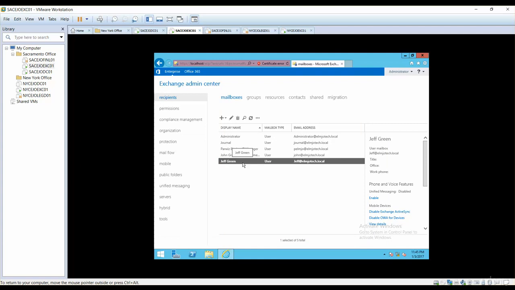So we created an account for Jeff Green. That's how you can create user mailboxes.